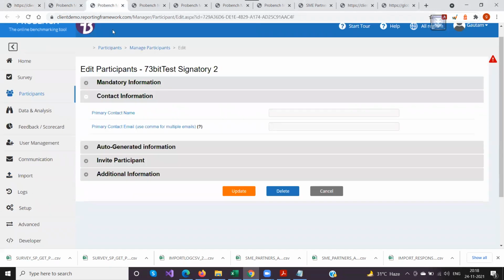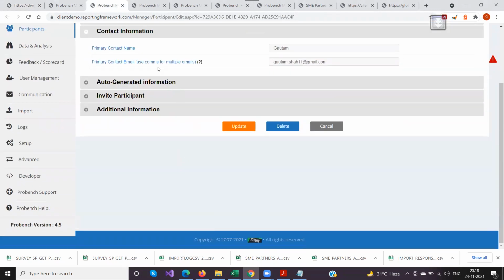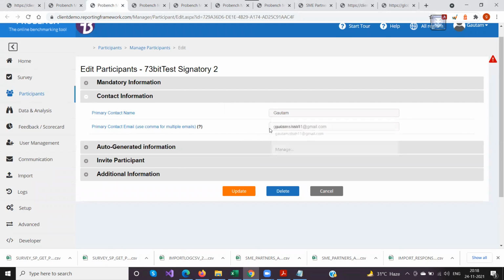Now I'll just refresh this page for this signatory. And when I now go to contact information, I see that Gautam and the email, this is automatically there. So this is how you basically import a new signatory or update any information that you might want to have.